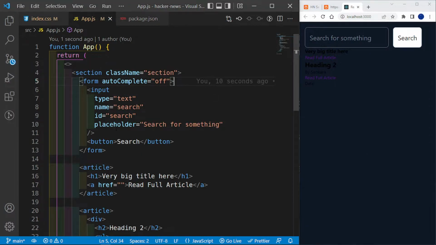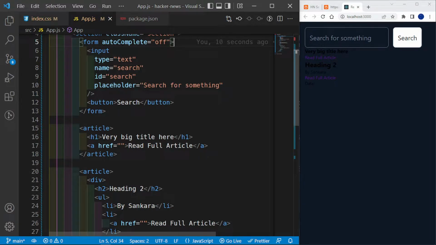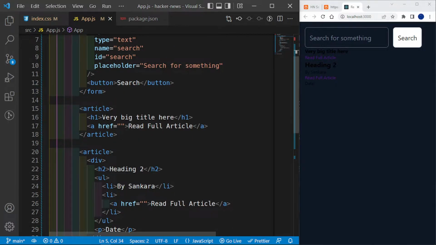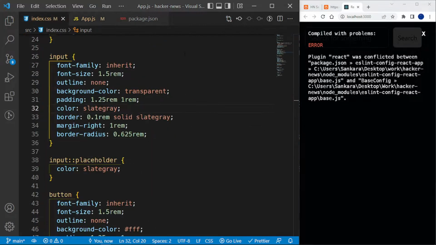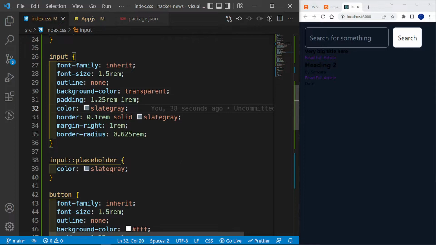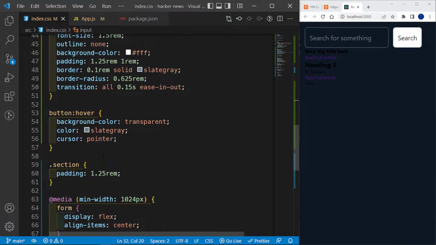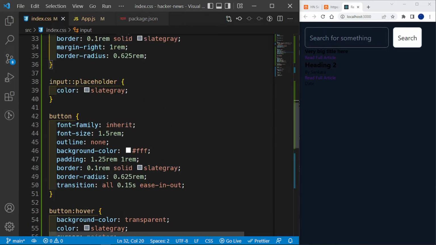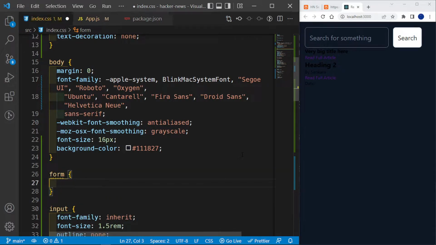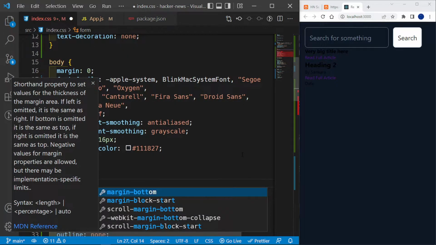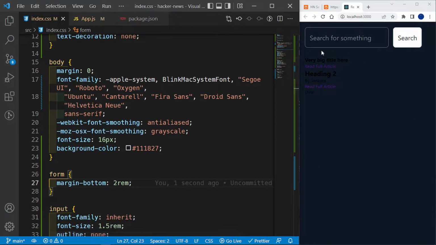Okay, so now let's style these articles. We have styled the form. Now we want to style these articles. So the first article, let me give this article a class name of title, like so, and then give the second article a class name of cards, like so. Okay, save this. First of all, let me target the form and add a margin on the bottom of 2 rem, push it downwards from this and everything.